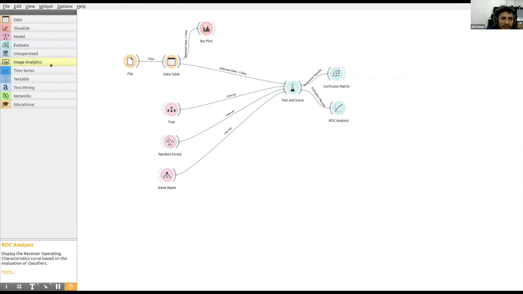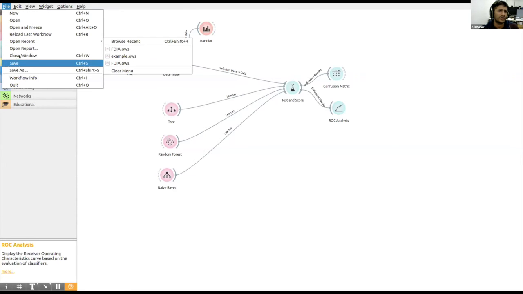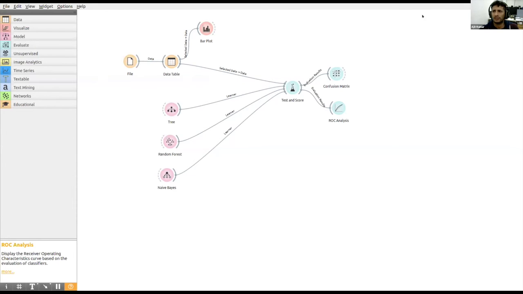So this is evaluate. Now if you want to add any separate add-on, then you can go to options and click add-ons. It will retrieve all the new add-ons that are listed, so you can see here, for bioinformatics there is a separate add-on, educational, image analytics, network. So there are different types of add-ons that you can select, and then it will install from here. So that is how you can do this pipeline. You can just save it. Now whatever we have done in this section is saved. So next time I can open it.